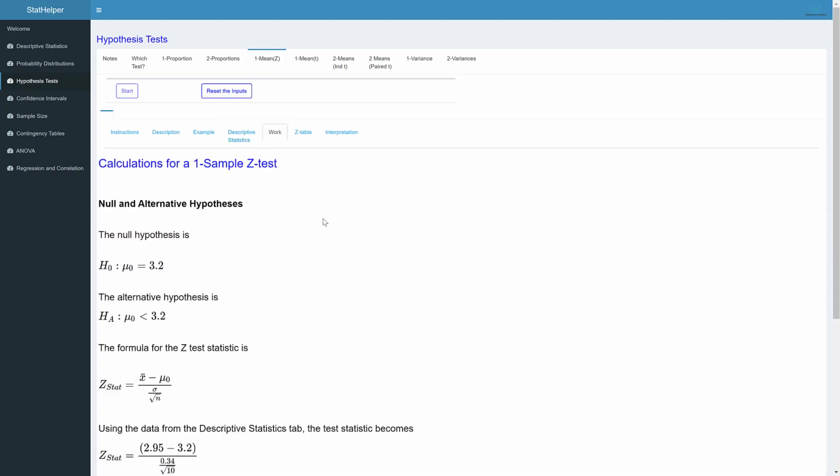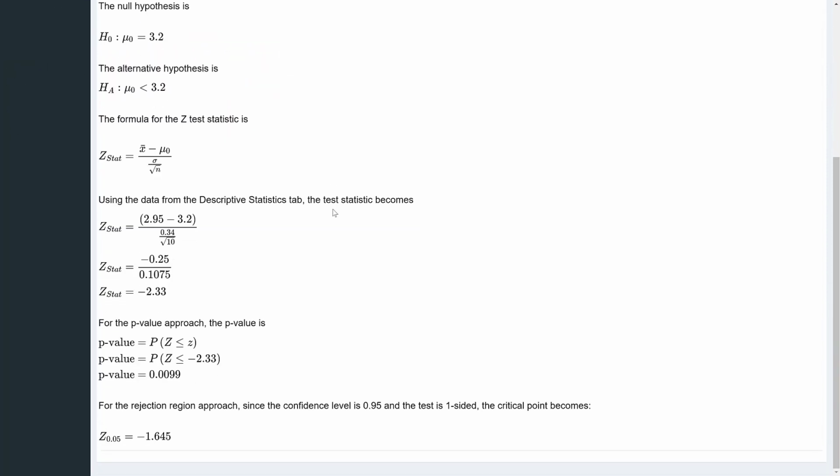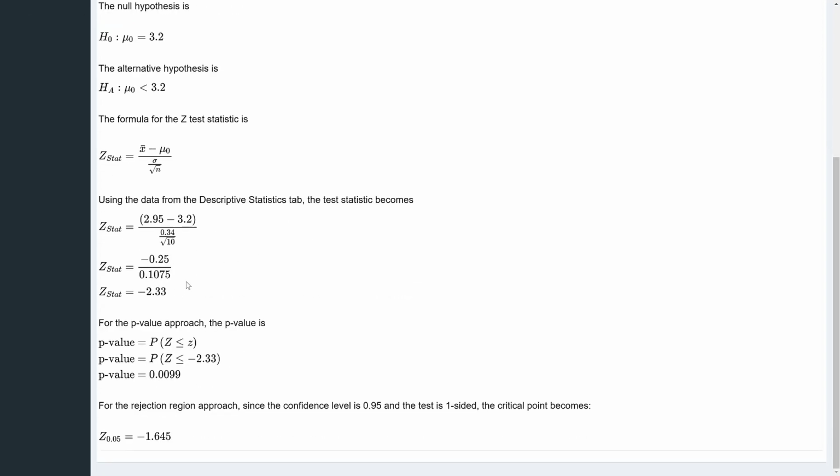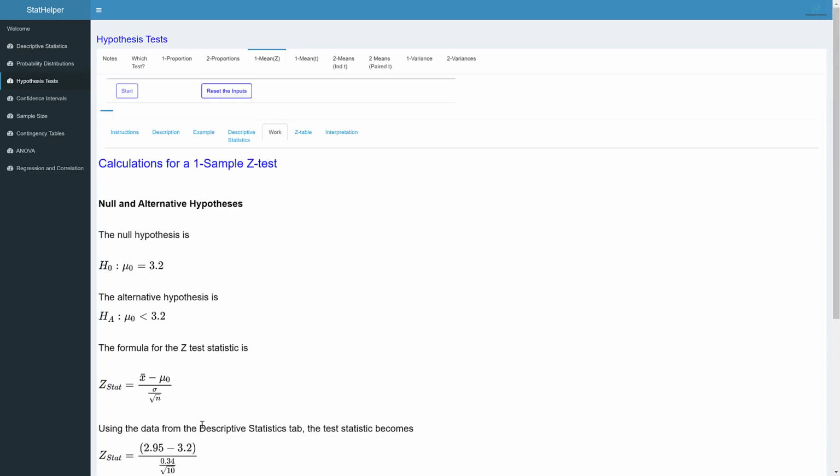Now, the Work tab is the big hitter here. It will give you all the work you need to go through the entire problem. It not only gives you the null and alternative hypothesis, but it also gives you the test statistic, it gives you the calculations for the p-value, and it also gives you the critical value if you want to use the rejection region approach. So the Work tab is the first tab that I think is really going to be really vital for you in terms of doing this problem.